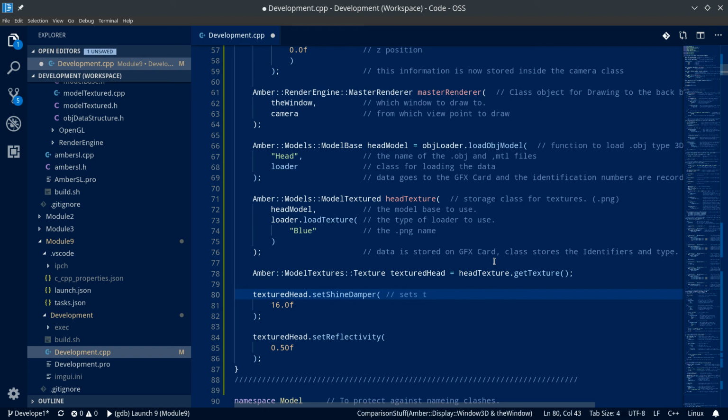Sets the damper value for how shiny the object is. Now I don't know if that's a positive damper or a negative damper, but I think it's negative. I can't put it in there because I don't know. Sets a damper value for how shiny the object will look. 16 I find is plastic. Matte is 2, I think.